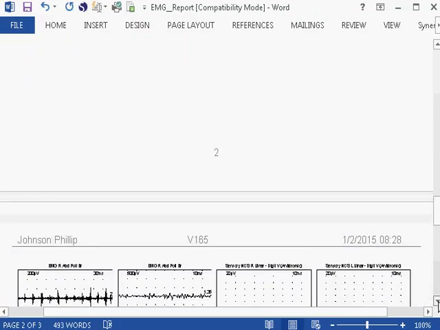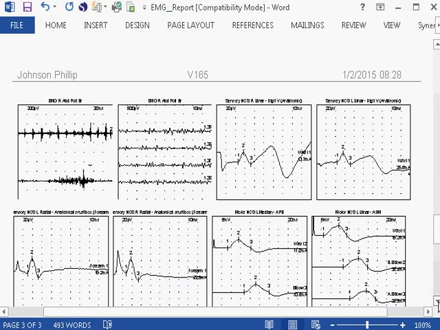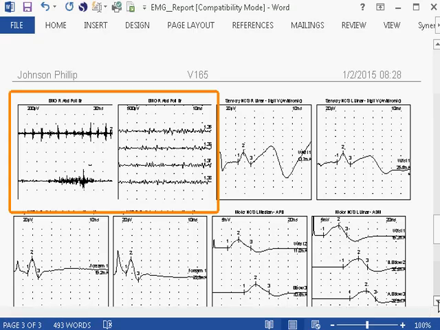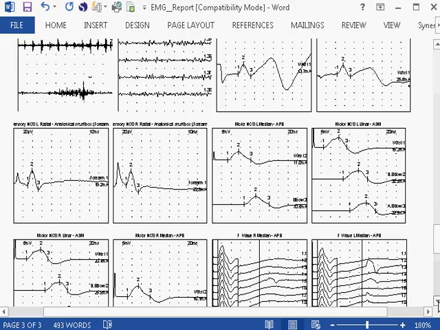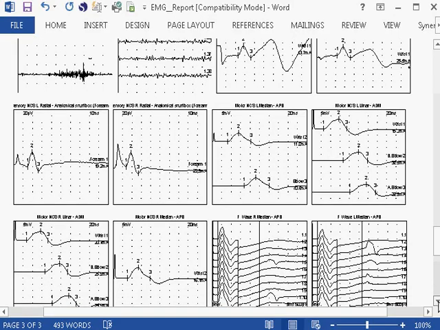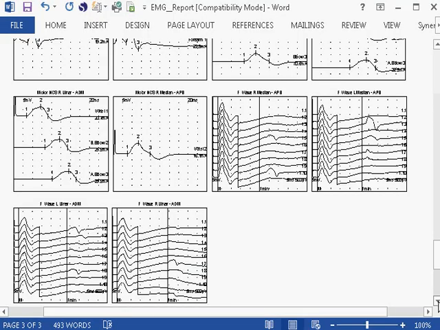We have a page break, and then we have waveforms. Initially, we have 2 images of waveforms that were transferred manually during the needle EMG examination. This is followed by the traces that were recorded in the nerve conduction study, and they were transferred automatically into the report. So these are the general sections of the report. Obviously, depending upon the testing, it may contain more sections or fewer sections.